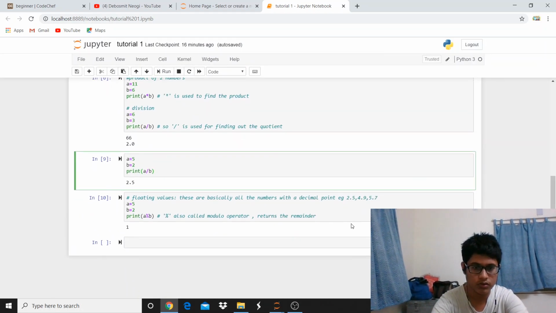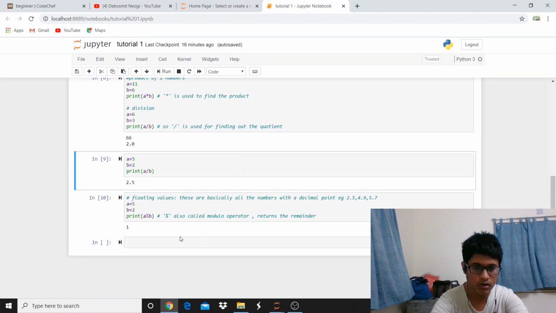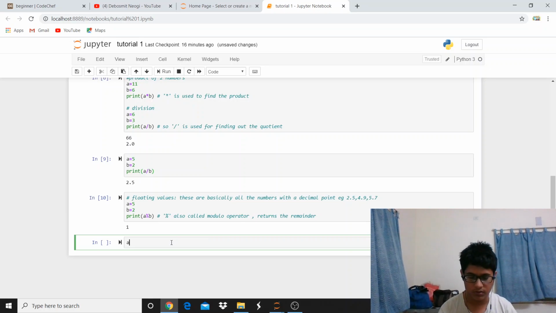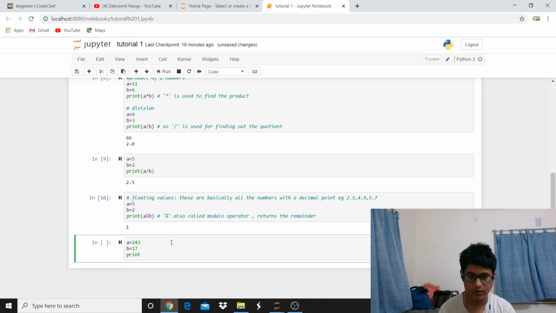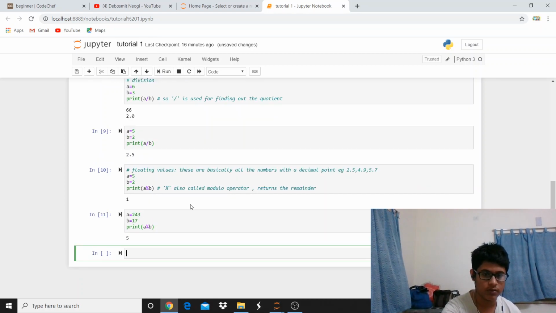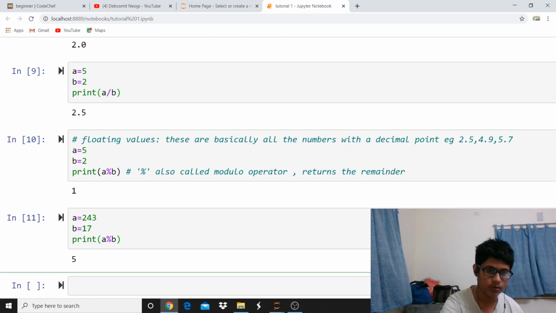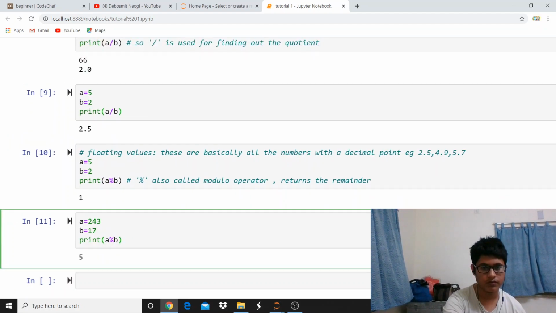Now these are small numbers, so you can calculate it easily. So what is the case when you deal with big numbers? Let's suppose a is equal to 243, b is equal to, let's say, 17. Let's print a modulo b and let's run it. Yes, it gives you 5. You can calculate it obviously and recheck it, and it will always give you 5. That's for sure. So that's the basic reason for using Python here.